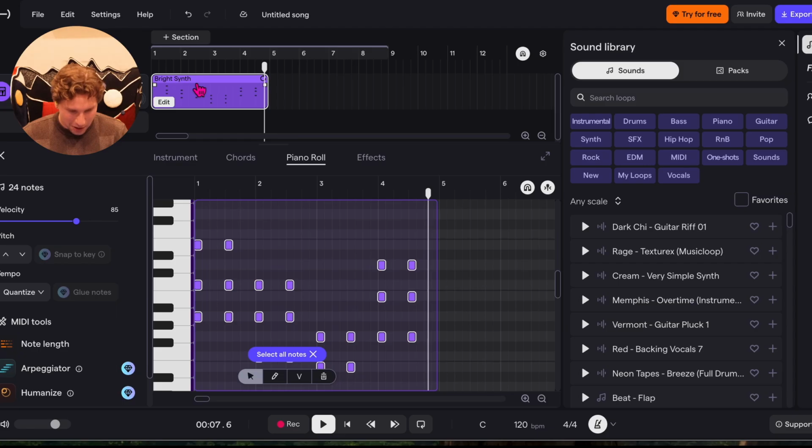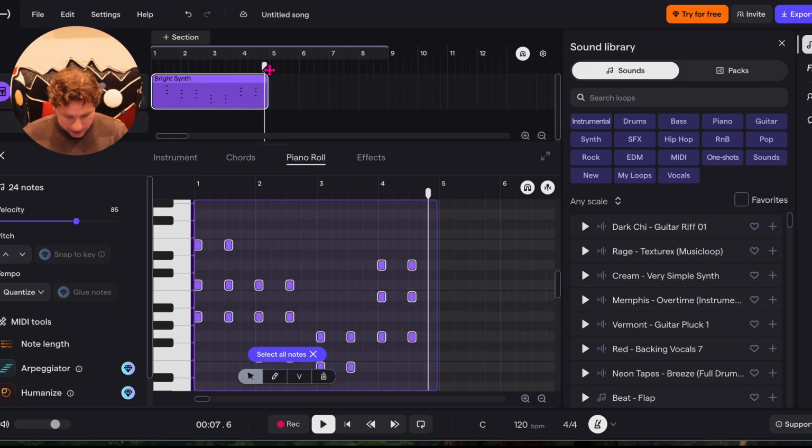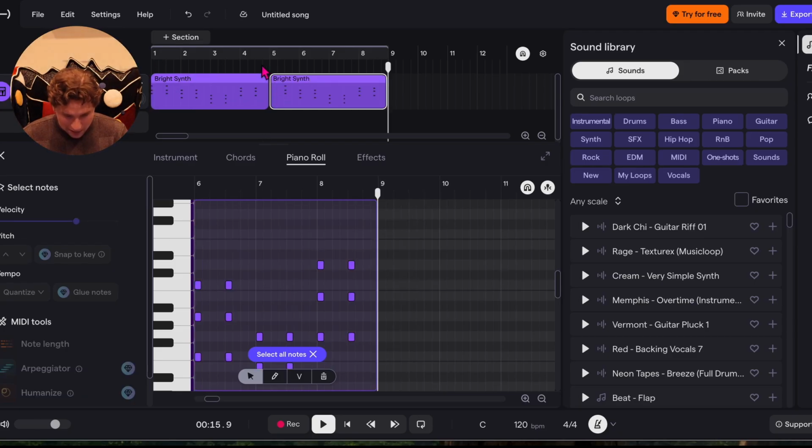That's pretty darn good. So if I want to copy this over, I can right click and copy and paste it, or I can just do Command C, Command V, which is my preferred copy and paste. And now I've got it twice in a row.